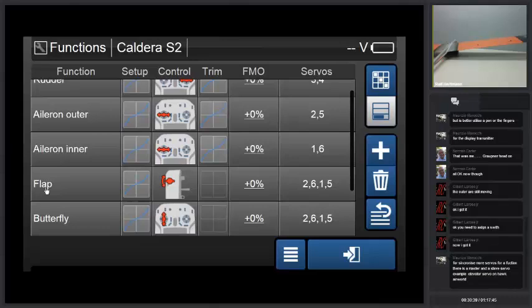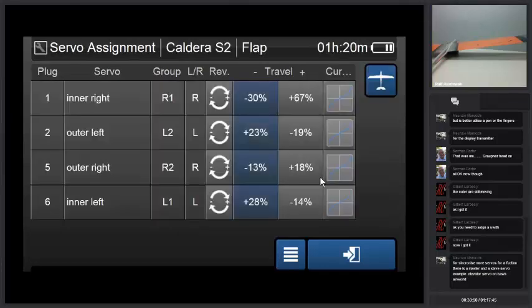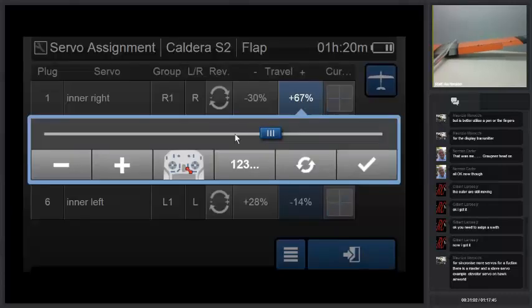So you see the function flap controlled by the potentiometer here on the side, and I have the servo travel here according to what it says. So when I move my potentiometer, I synchronize. Quite a good example here. I have to redo it. I will change the travel so that the flap inner is moving accordingly to the outer one.